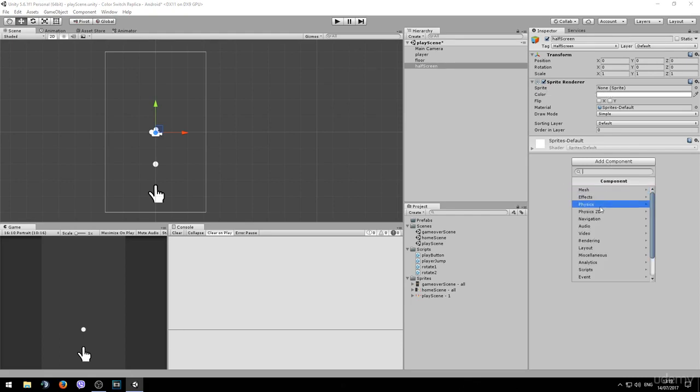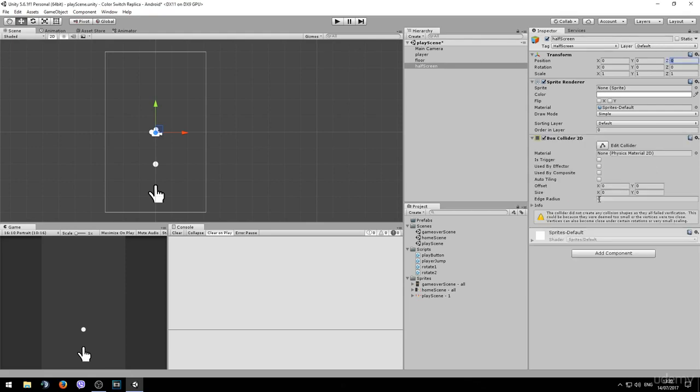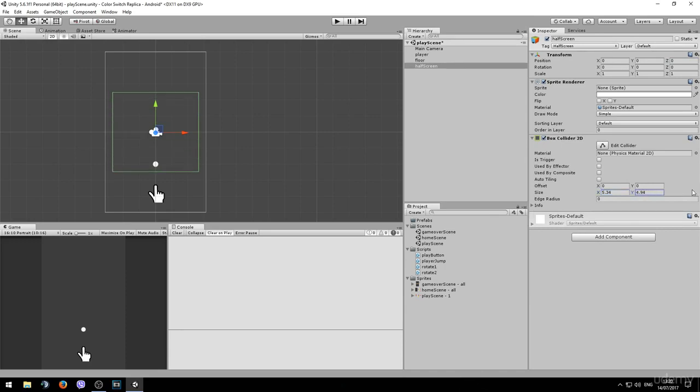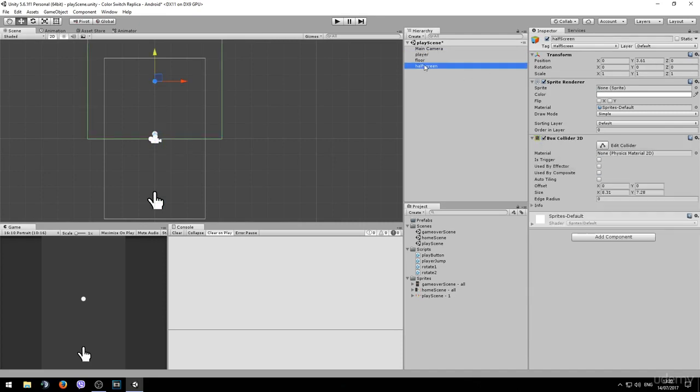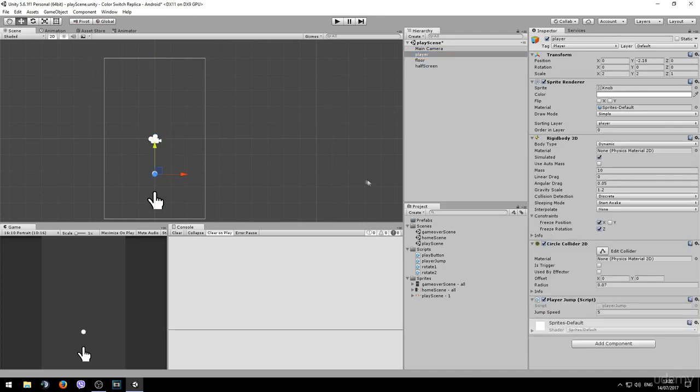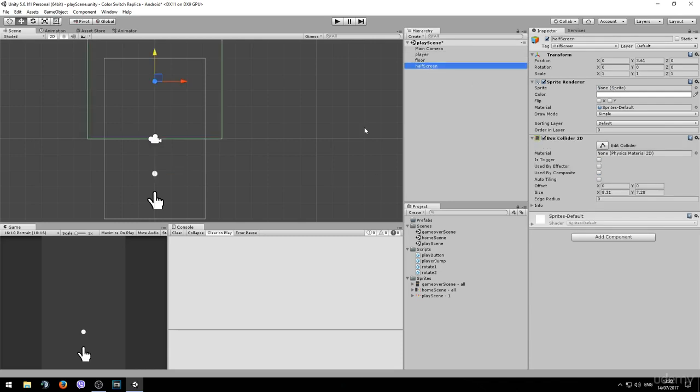Go to Add Component, Physics 2D, and add a box collider to it. Increase the size. And now we just have to move it up a little bit to the middle of the screen. So whenever the player goes up and reaches the collider right here, the camera will be moving up. Since we don't want the player to bump into this, we will set the is trigger option to enabled.